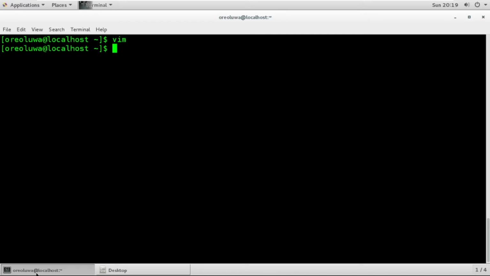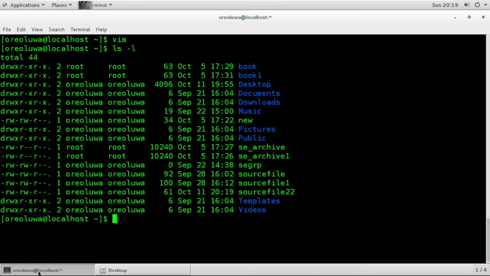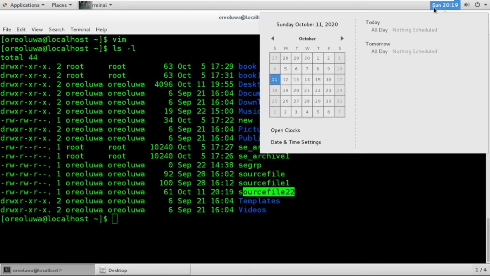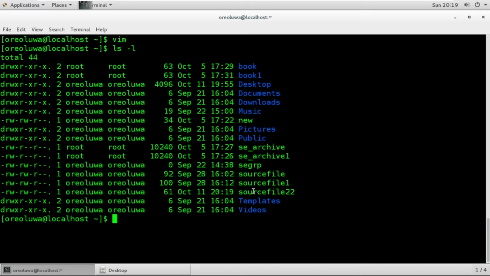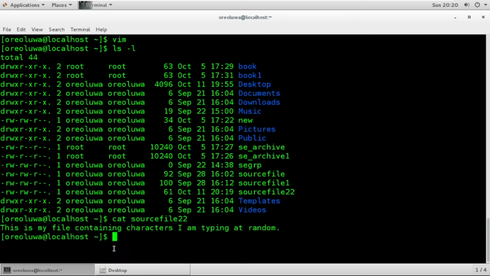Now if we do an ls -l long listing, we see our source file 22 that was just created today, October 11. If we check our calendar, we see that today is October 11. And there we have our source file. Of course, if we just wanted to check the content again, we can do cat source file 22, and then it just displays the content we have there.